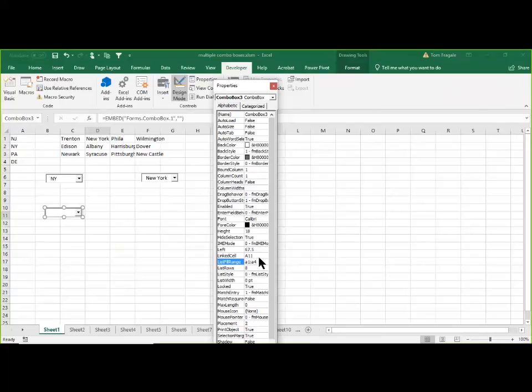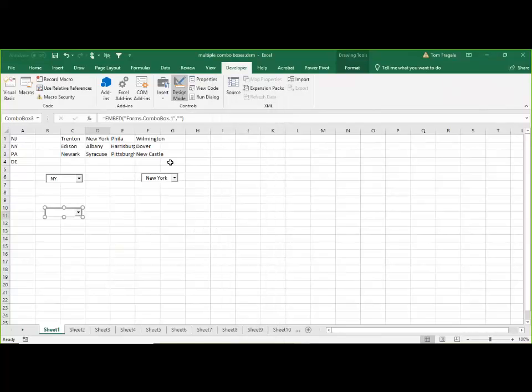So the link cell is where the text is going to land when I pick one, and the list fill range is where it's going to get the data from. Here I have A1 through A4, which is the list of states. I'm going to close that window. Now, that one actually works now.